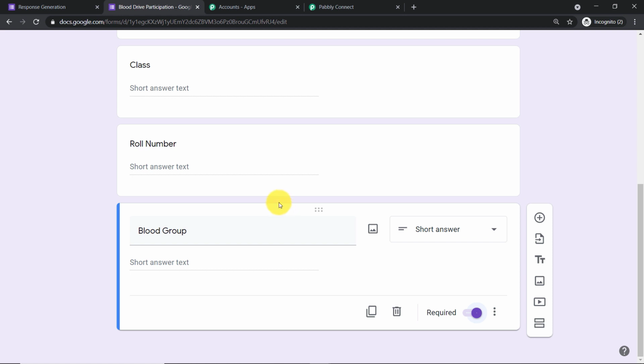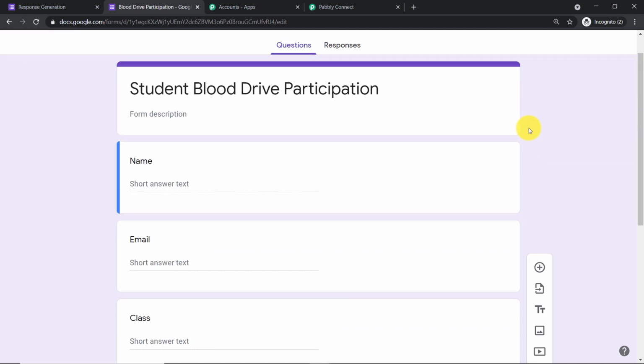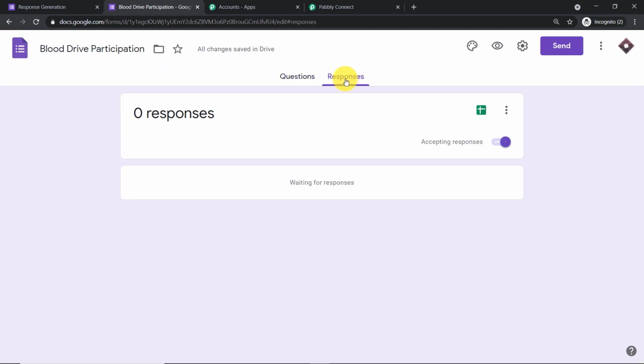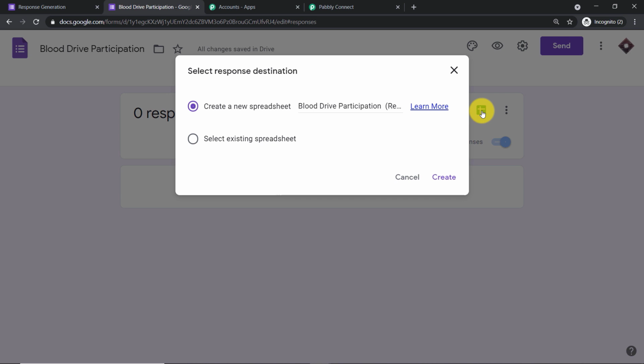Okay, so what is the deal with the Google Sheet? Let me take you up. Click here on Responses. Let me click on this icon called Create a spreadsheet. As I mentioned before, we will be using Google Sheet to fetch all our data into Pabbly Connect. So for this particular Google form, I am going to create a sheet. This is a new sheet.